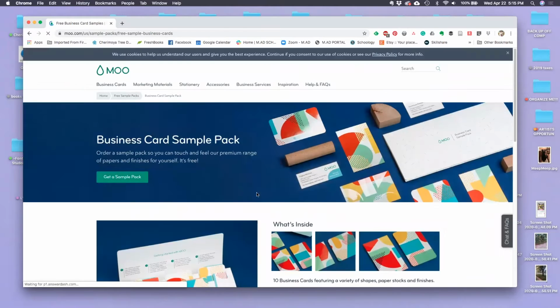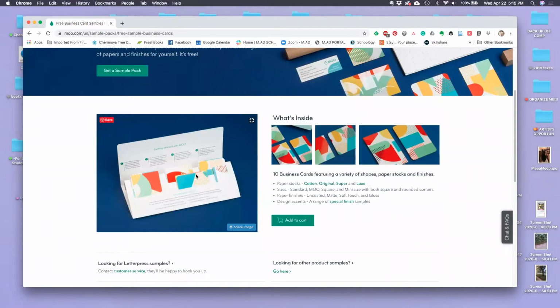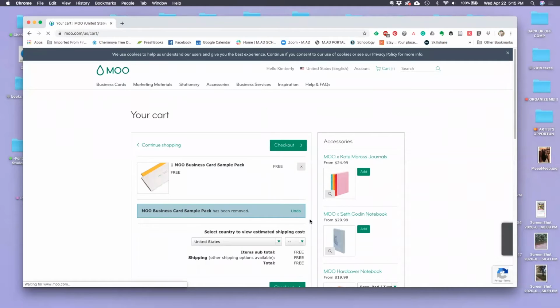Also, usually printers will send you a sample pack, and that's kind of nice. If you are going to do a job and you want to see what they have before you do it, they'll send you one of these little sample packs. The sample pack will have an example of their stock, all the sizes, the finishes, which are uncoated, matte, soft touch, and gloss, and your special finishes. I'm going to grab one of these because they're free. I haven't printed business cards with Moo for a while, so I might as well just grab one while I'm here.